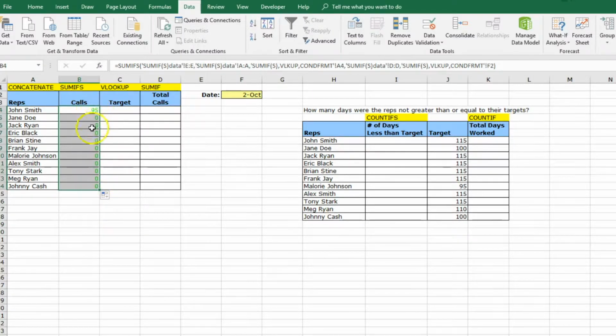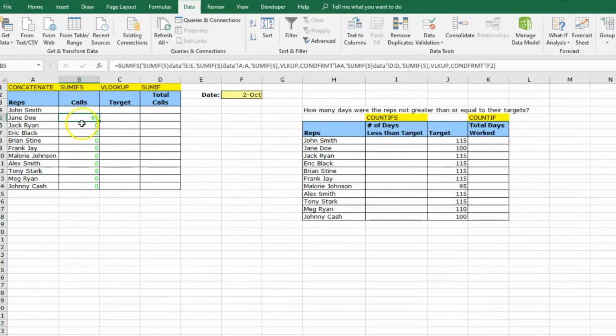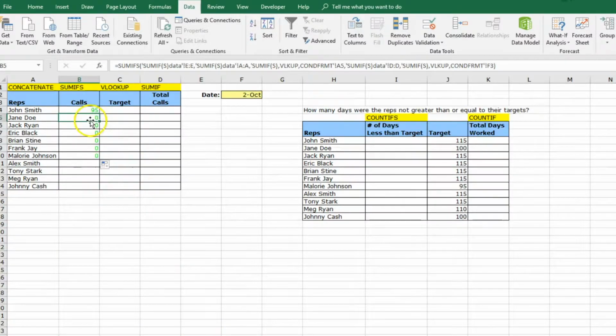Now notice when I did that there, oops, let me undo that. Okay, so notice when I go like this, you see a bunch of zeros. And that's obviously incorrect, right? Because we know Jane Doe has 127 calls on the 2nd. So what went wrong?